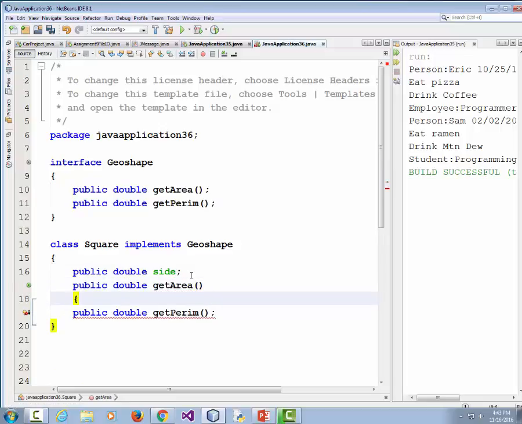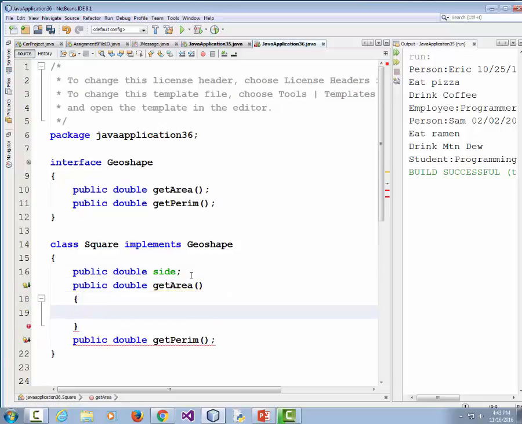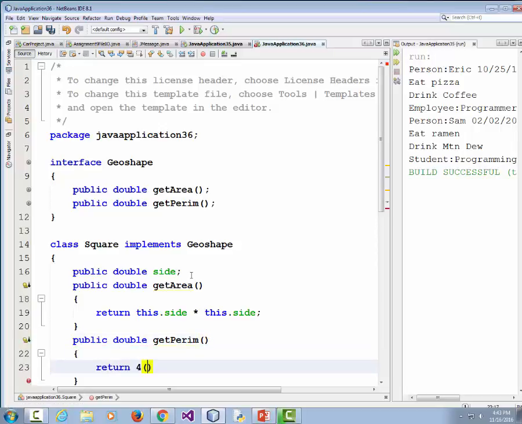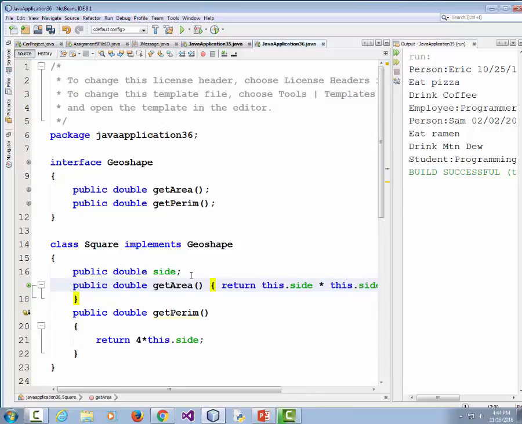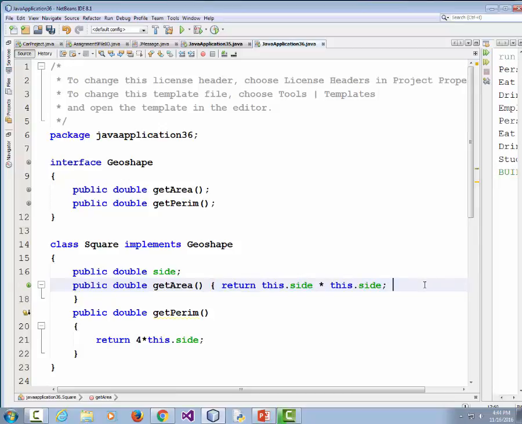And what is area of a square? It's just side times side. Return this.side times this.side, or however you like to word it. And what's the perimeter of a square? It's 4 times the length of the side. Return 4 times the length of the side. I think I'll squish the methods as I have been doing, if I can get them to look pretty. Don't know if I can. Yeah, there we go.